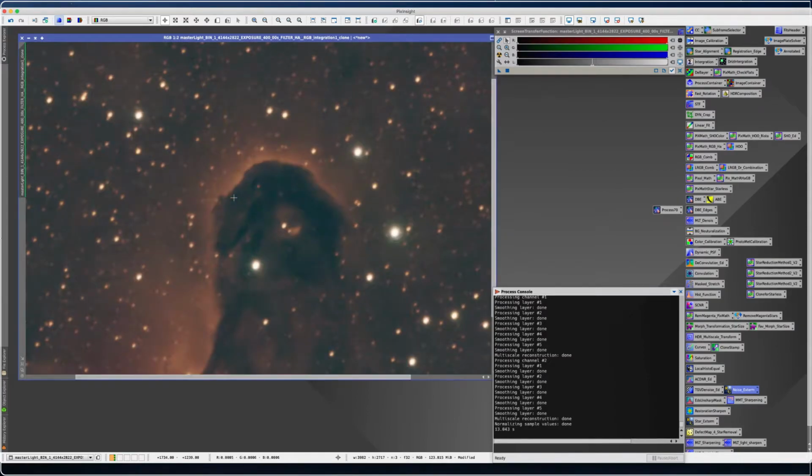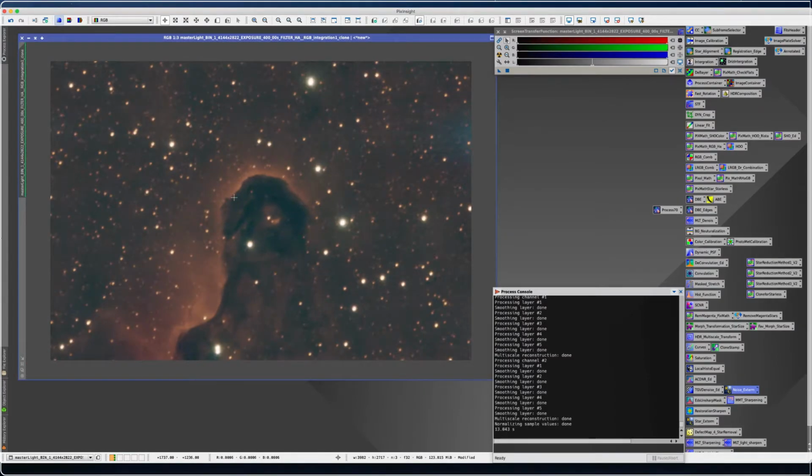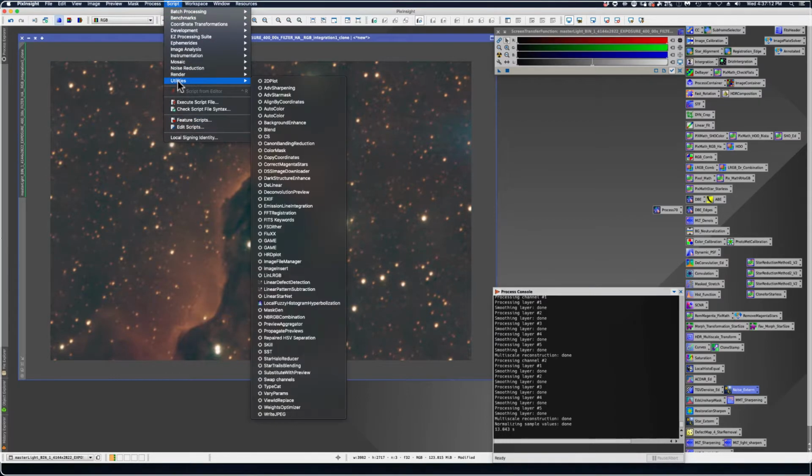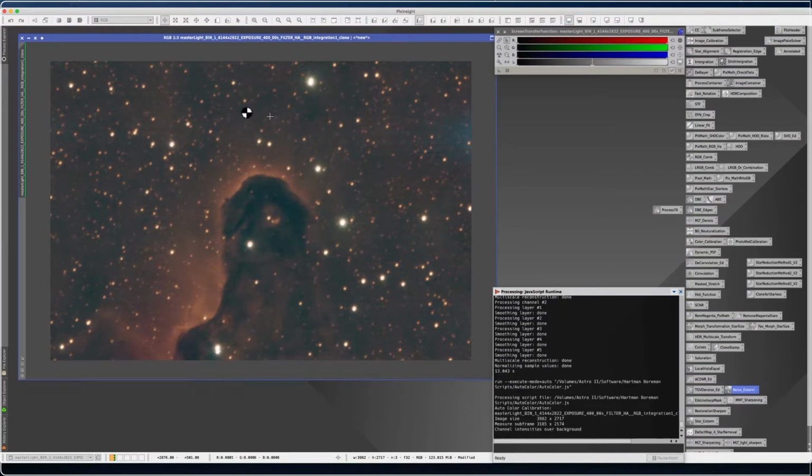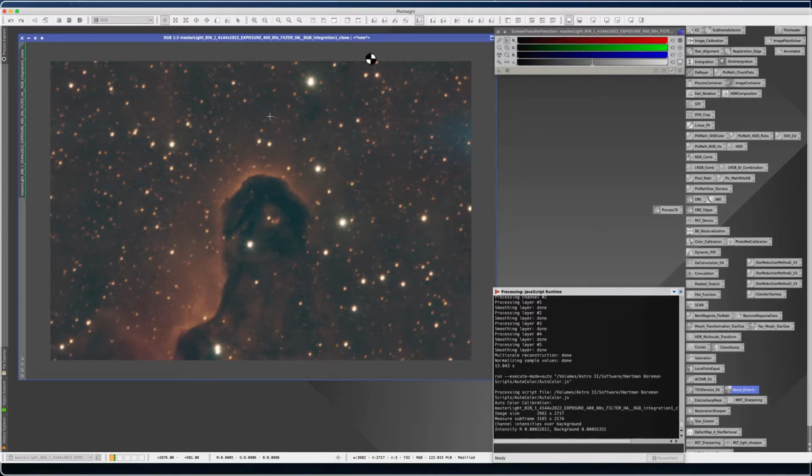So now that we have this pretty much noise removed, then let's run a color calibration. I'm going to go up to Script, and I'm going to go down to Utilities, and I'm going to use a feature just called Auto Color. And it's a script that you can download from Sky Pixel's website. It's by Hartmut Bornemann, and it's a brilliant script that runs an auto color process.